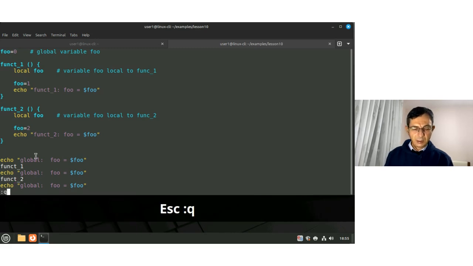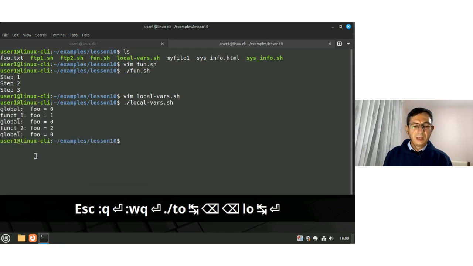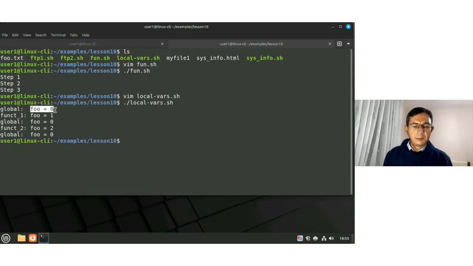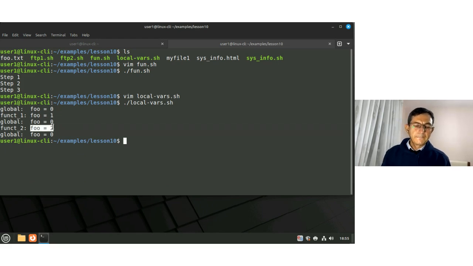So let's execute it. The global variable has value 0. The local one has value 1. But the global is still unmodified. It is still 0. And when we call function 2, the second function, the local variable has the value 2, but the global variable is still unmodified. It has the value 0.